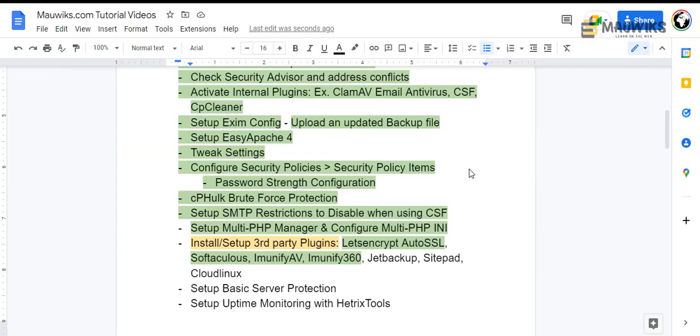Hey guys, I want to share with you how I set up or install Jetbackup in a cPanel server. This video is tailored to root users and not cPanel users.